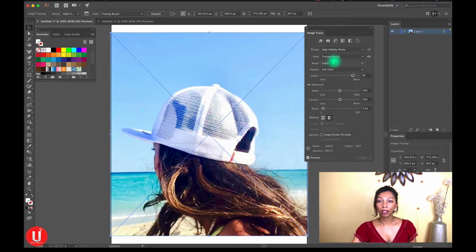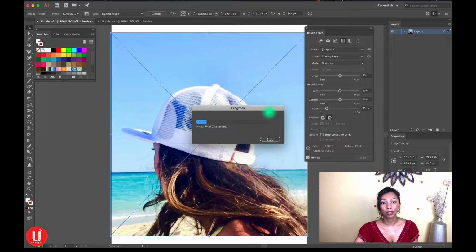So let's talk about up here. If I mouse over this, you can see it auto colors. These are some additional presets that are inside of the image trace panel. And you have high color, low color, grayscale. So if I were to go to grayscale right now, it would make this image grayscale.